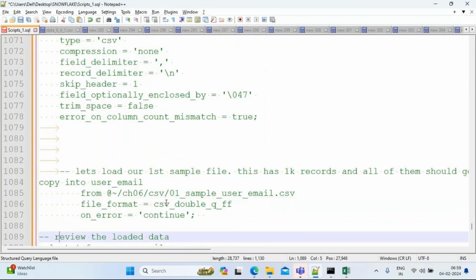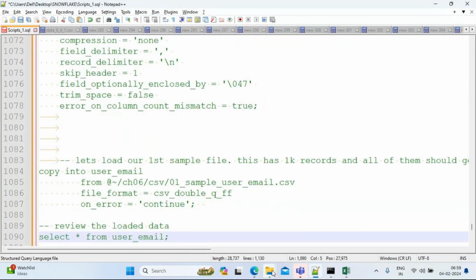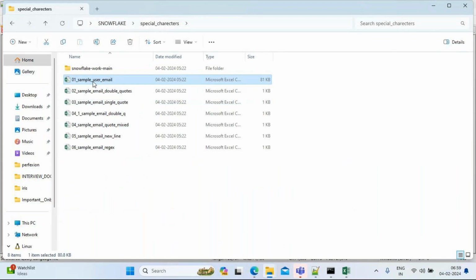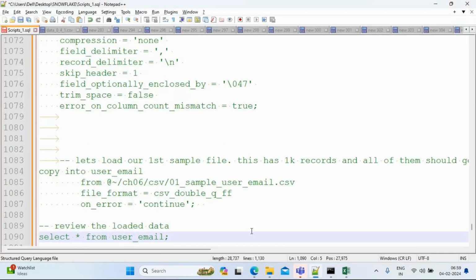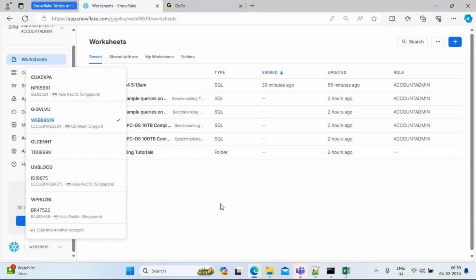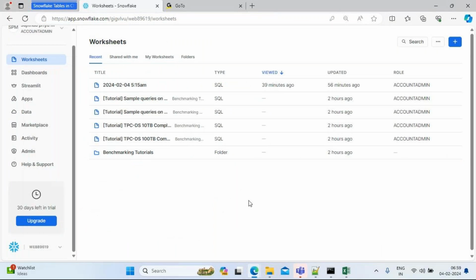Now what I'm going to do, I'm going to take the first set, the sample user email. It's a good record actually. It's a good record. Then what you have to do, we can use Snowflake. Just create a new SQL worksheet.